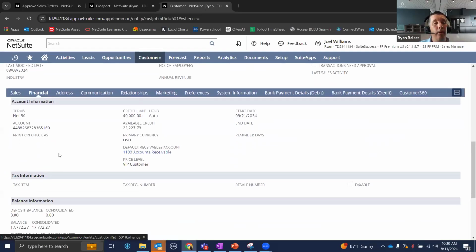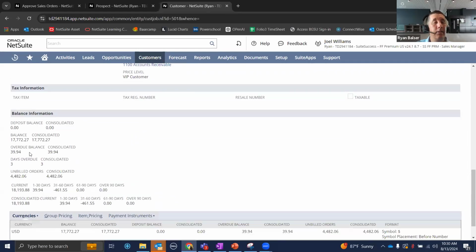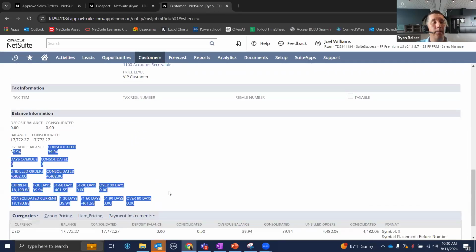From a financial standpoint, here's where I'm defining all the terms: any credit limit that I might have with this customer, and of that credit limit, what's available. How much credit do they have available based off of their open invoices with us? I can even see some deposit information down here as well.